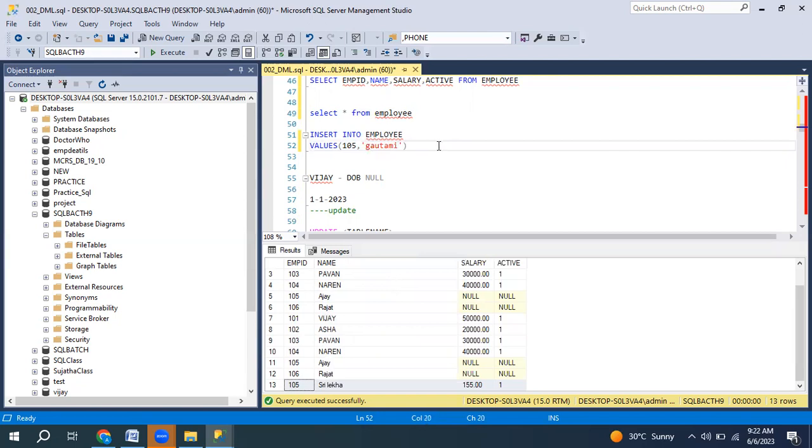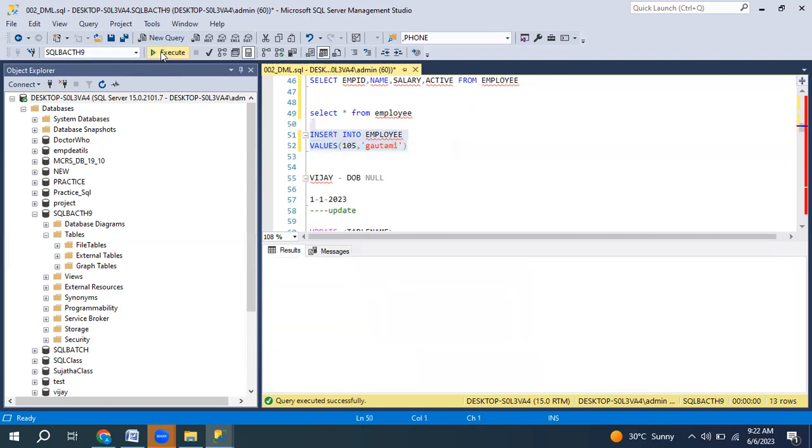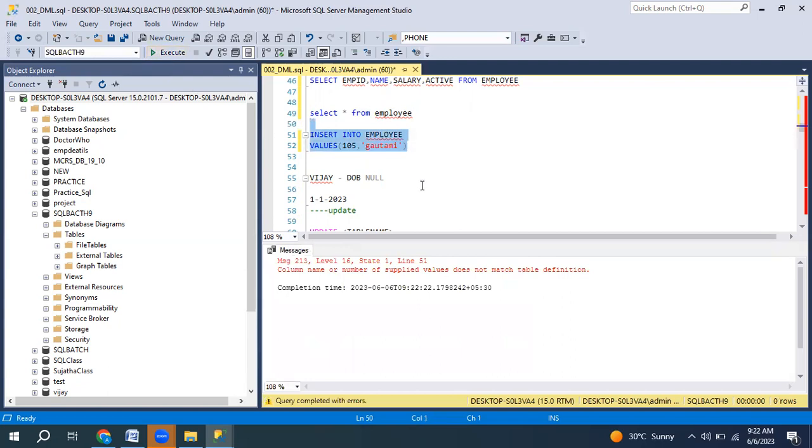When I insert this, it does not allow. Why? Because the number of columns and the number of values didn't match. That is the reason it failed. Column name or number of supplied values does not match table. Earlier the total number of columns is 4 and the values you have given are also 4. So that is the reason it is accepted.